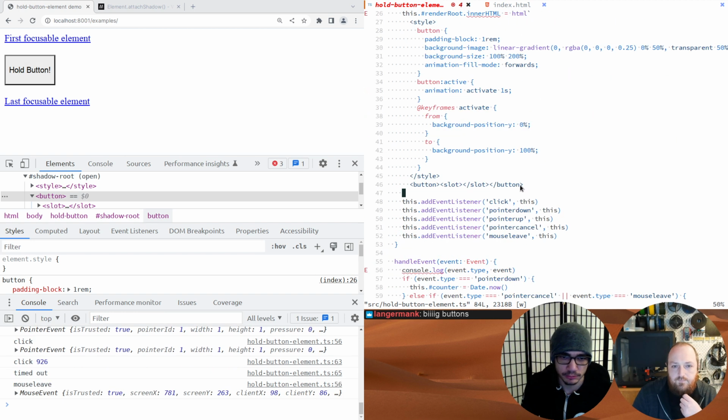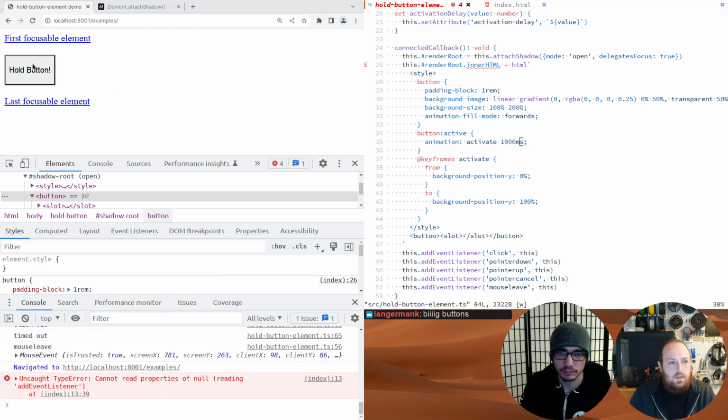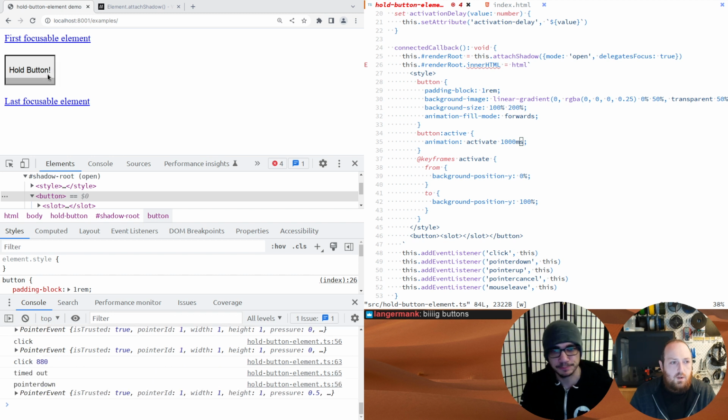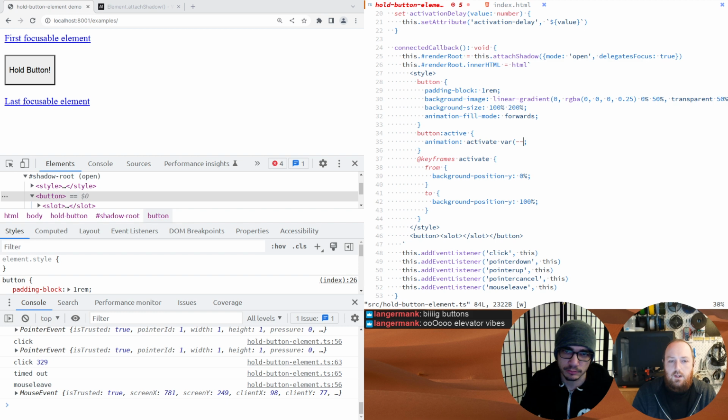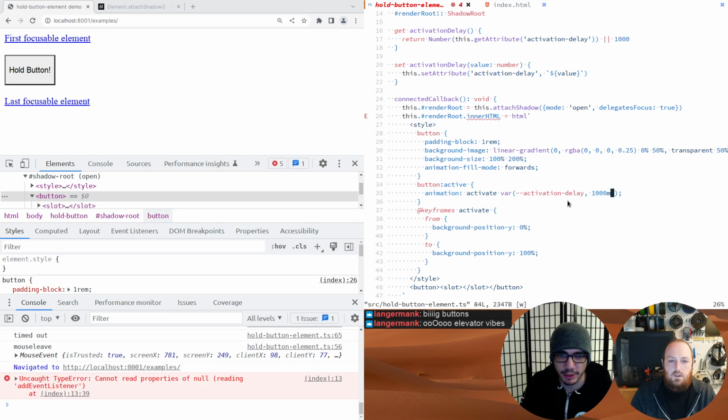Okay. So I guess the last thing we want to do. Can we say 1,000 milliseconds? Yeah, this works. So if we can do milliseconds, then we can just say var, what did we call it? Because we configured this as activation delay. So we could say var activation delay, falling back to 1,000 milliseconds or whatever.